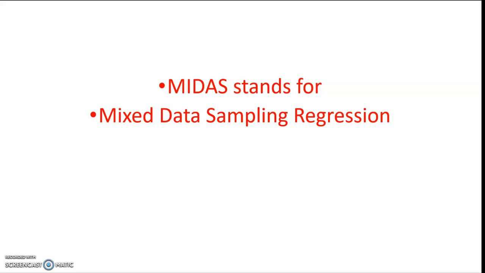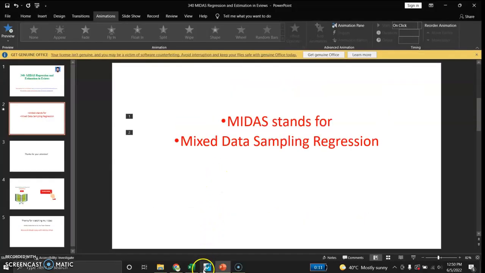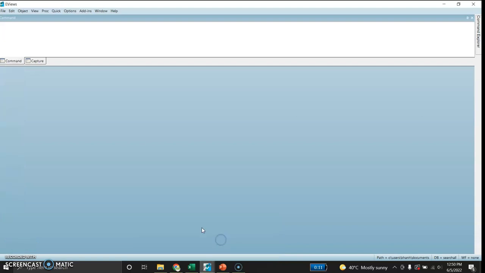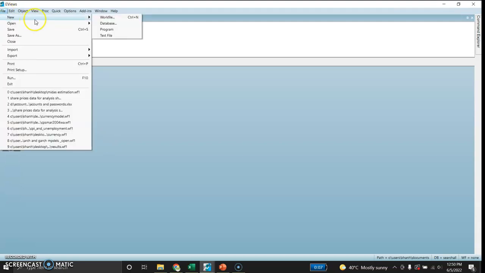To do that, let us suppose I am going to use EViews and I have no data, but I am going to download data from the Federal Reserve Economic Database, and let us suppose that I am interested in regressing GDP, which is quarterly, and employment, which is monthly.